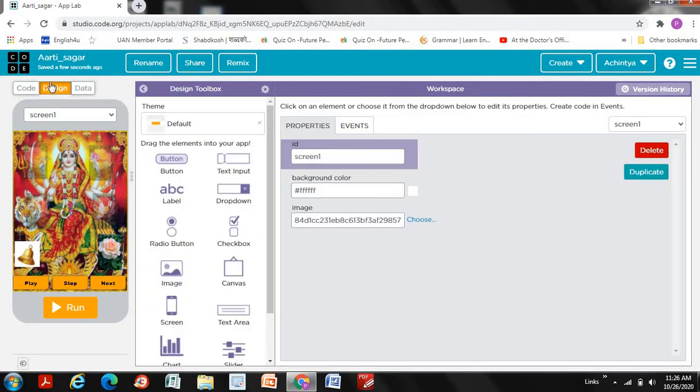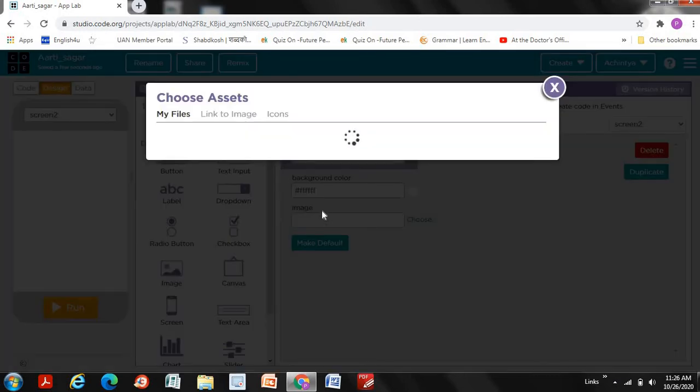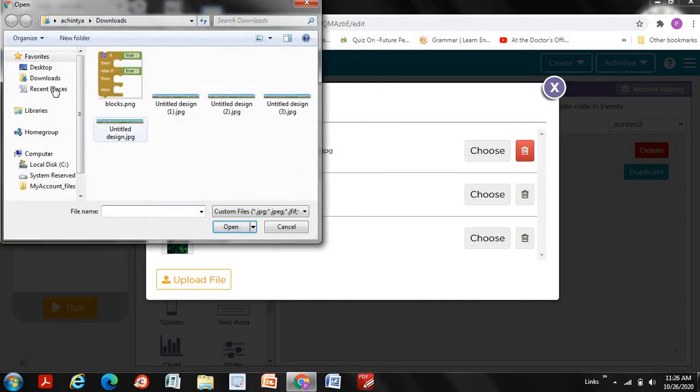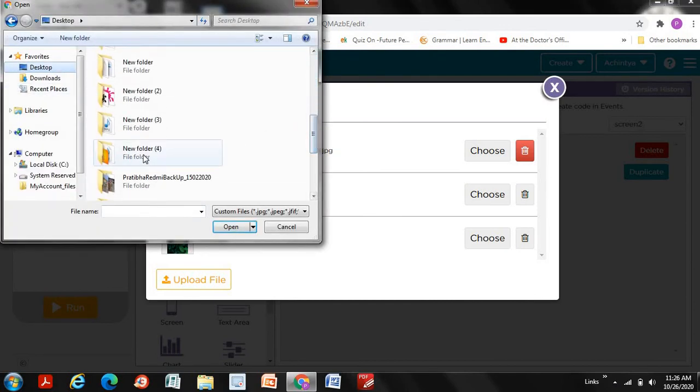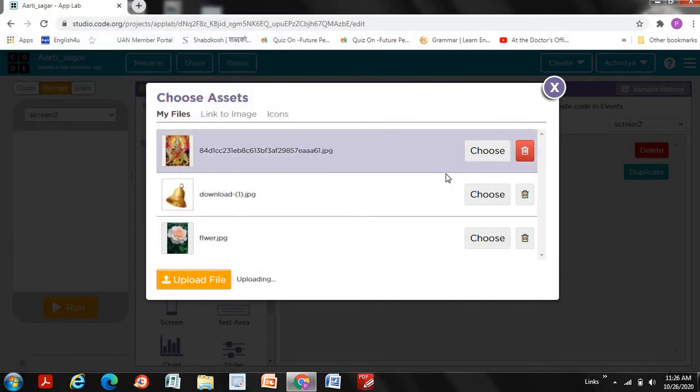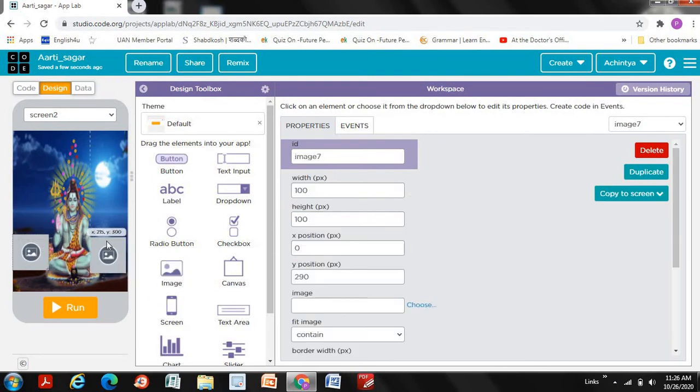Now go to design and select screen 2. Now here you have to upload the Shiva image. So click on upload file. Now you have to upload the Shiva image over here like this, then upload this Lord Shiva. Then again you have to do the same thing over here like this. Take these images, make this as 70. But here we are going to do some changes over here.